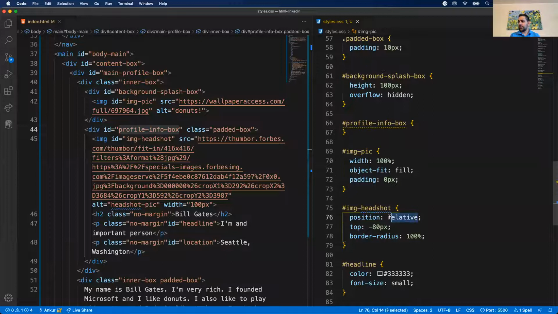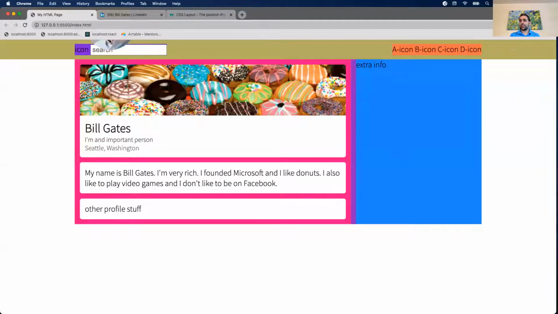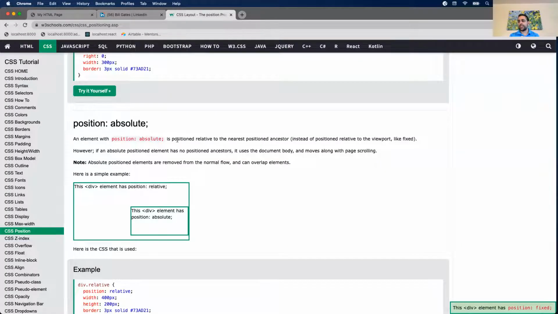So if I change this to absolute. All right, notice that Bill Gates' head kind of got cut off here. The reason is, if we read the documentation, that this is position relative to the nearest positioned ancestor. What positioned ancestor means is something that is not using static. So everything by default uses static.